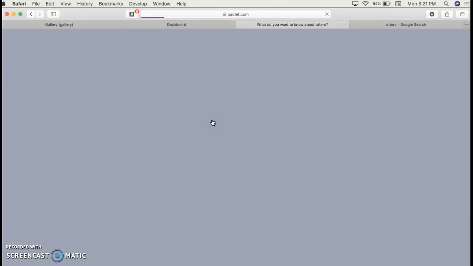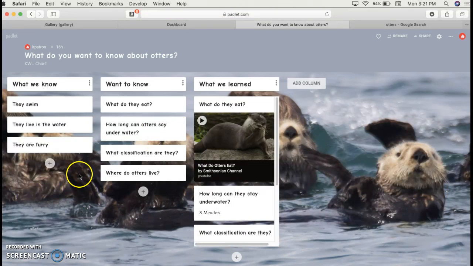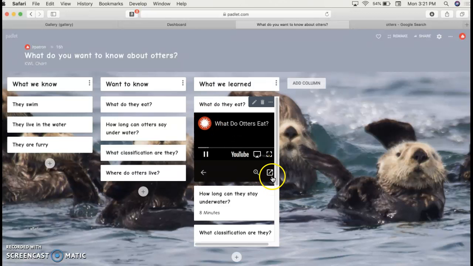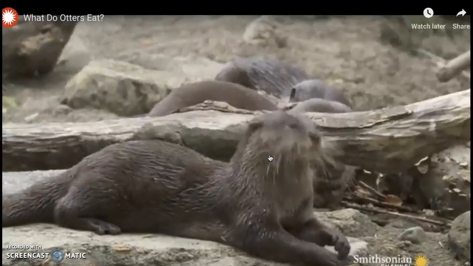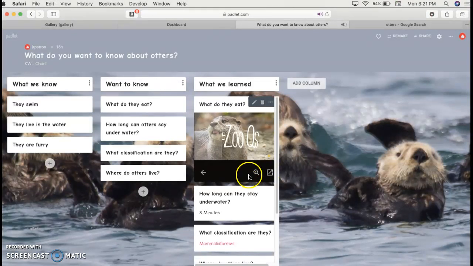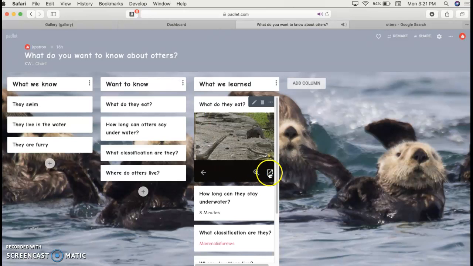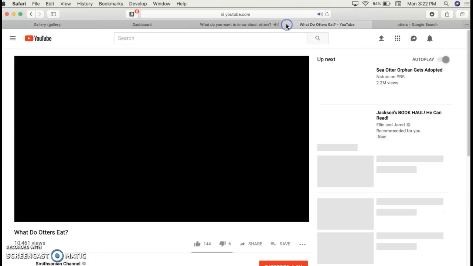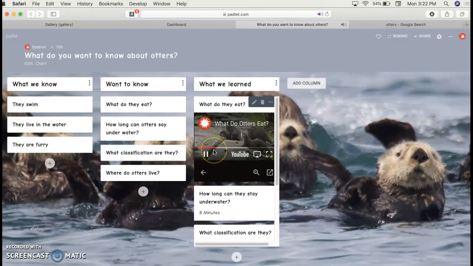Alright. So this is what I did with mine. I have different columns: what we know, what to know, what we learned. And then you can put a video, like I have a video in here right now. And you can make it a full page. So it's really up to you what you want to do. At the National Zoo, we provide small clawed otters with a variety of items in their diet. We give them clay. And then that's my Padlet.